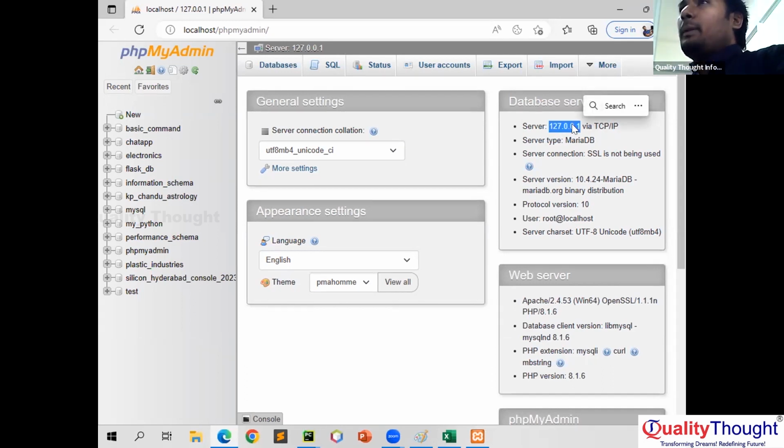Now you will have a doubt: Raja, is 127.0.0.1 permanent or temporary for everyone? It is permanent for every electronic device. If you have a mobile, a tablet, a laptop, a system, every electronic device will have 127.0.0.1 as a local host.